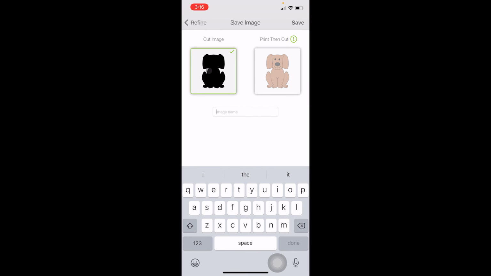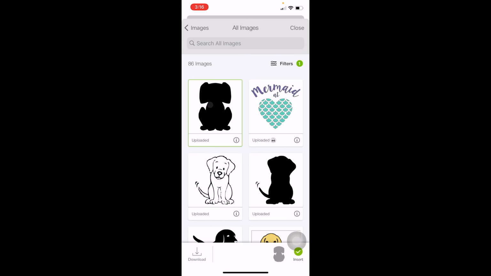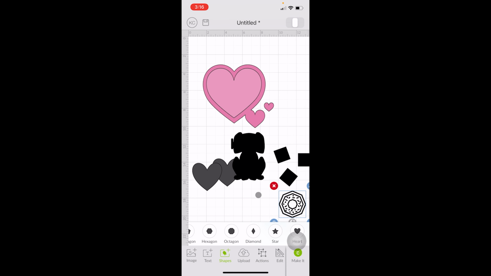I'm going to keep it as a cut image. If you do want to use a print and cut, like to make this as a sticker and keep the colors that it has, then I would click on the print and cut, but I'm going to just do cut, and then we'll name it dog and hit done. Okay, and then we can go ahead and insert our image.